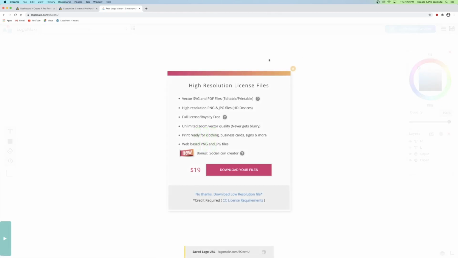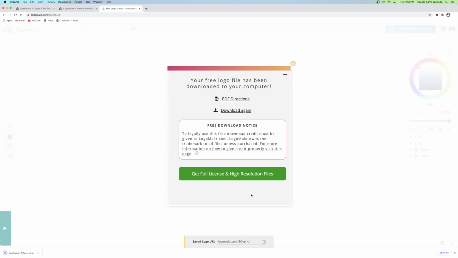And so whenever you're finished, if you want to, you can choose the high resolution file and you have to license it. So you have to pay $19 and download the file. But I told you this is going to be free. And so we're going to say, no thanks, download the low resolution file right here. Perfect. And so it downloads it to my computer.